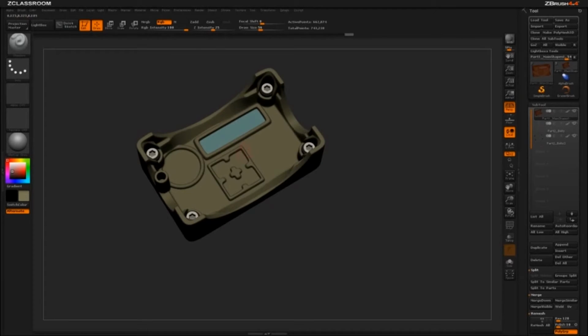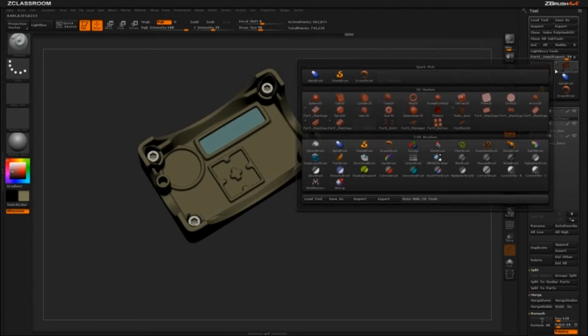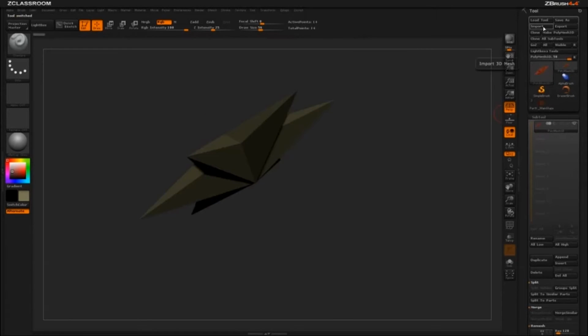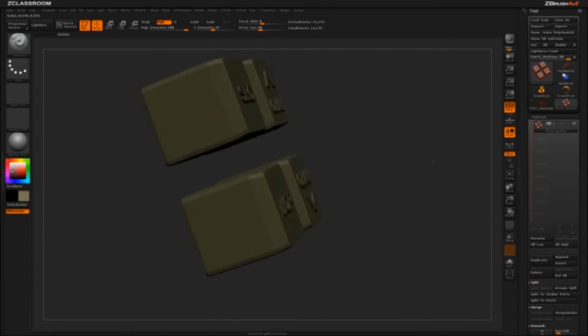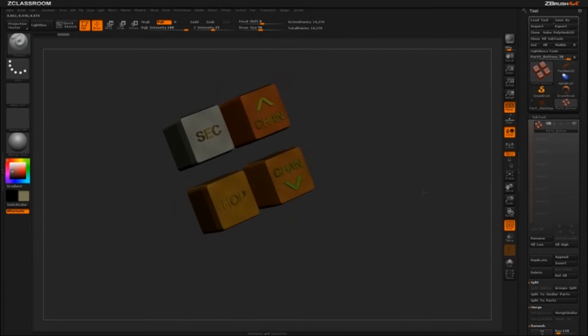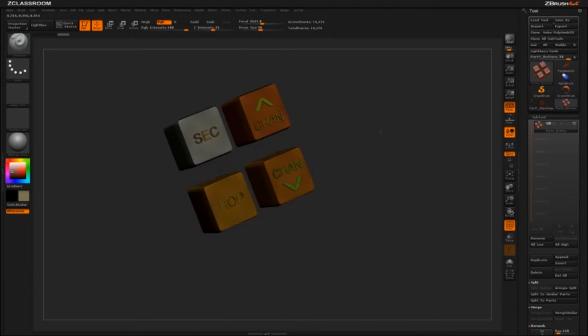So I'm just going to go through and do a few more options. The procedure is pretty much the same for all the different parts that I created on the radio using DynaMesh subtract. So coming back up here again, I'm going to grab the Polymesh 3D and import in another object, which is buttons. Now these buttons, if I turn on polyframe here quick, you can see that all these buttons are different polygroups, and then all the text is different polygroups.